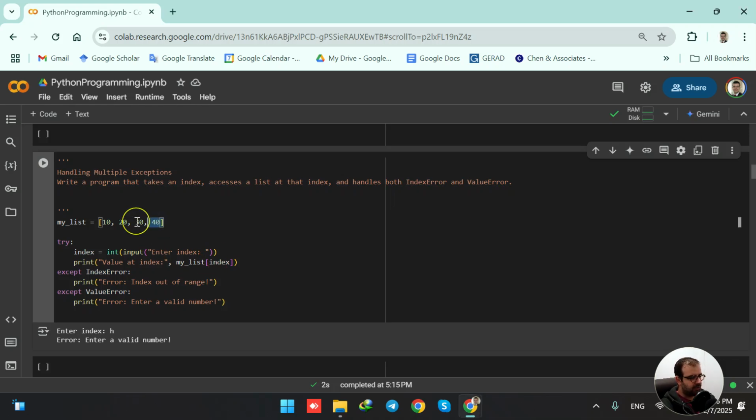Okay, so here is my list. It has 4 elements. This one's index is 0, this one's index is 1, this one's index is 2, and this one's index is 3. So we have 4 elements, and 0 to 3 is the indexing of this list. Then we are asking the user to enter index.